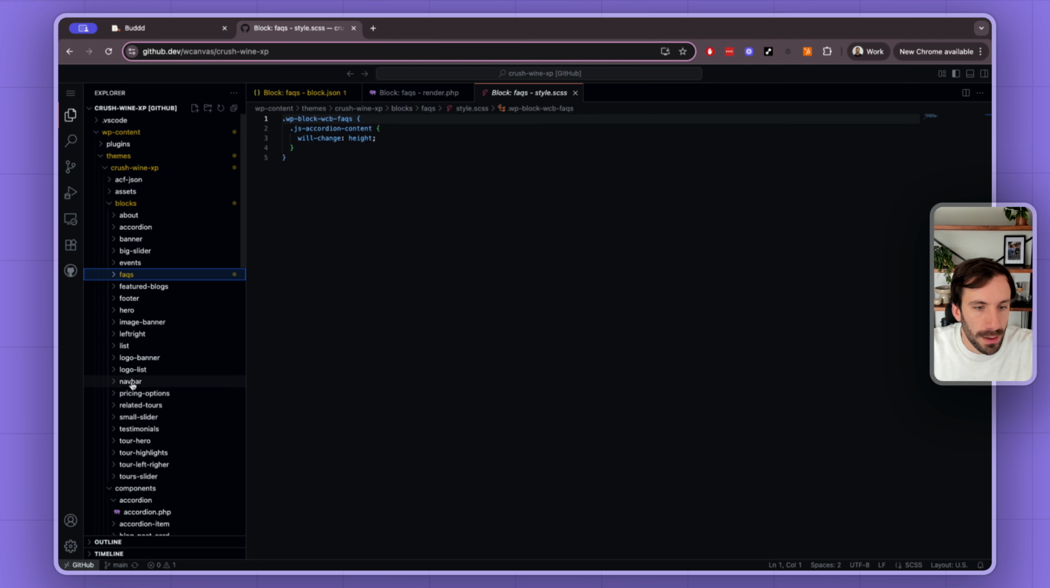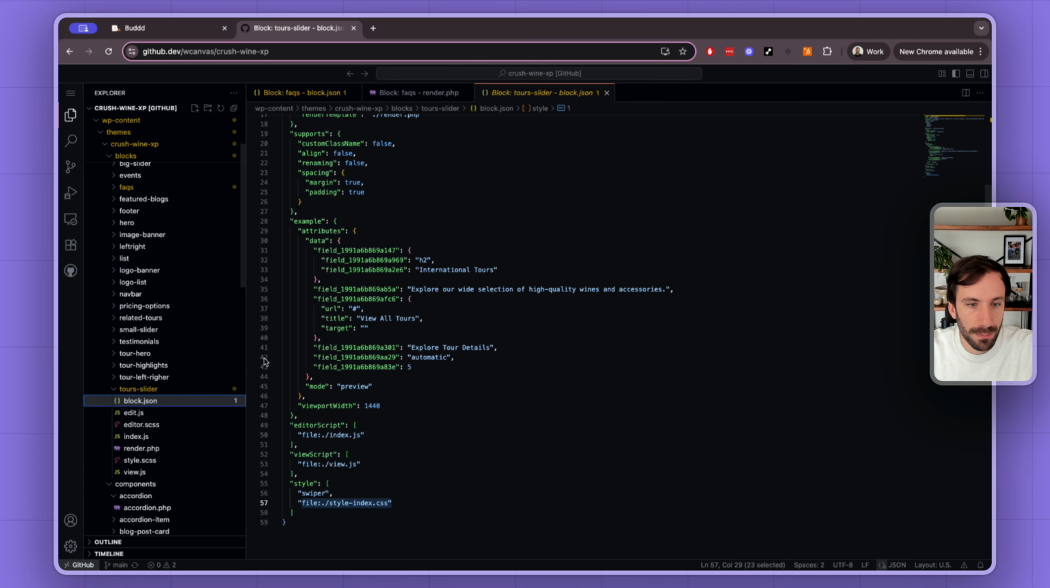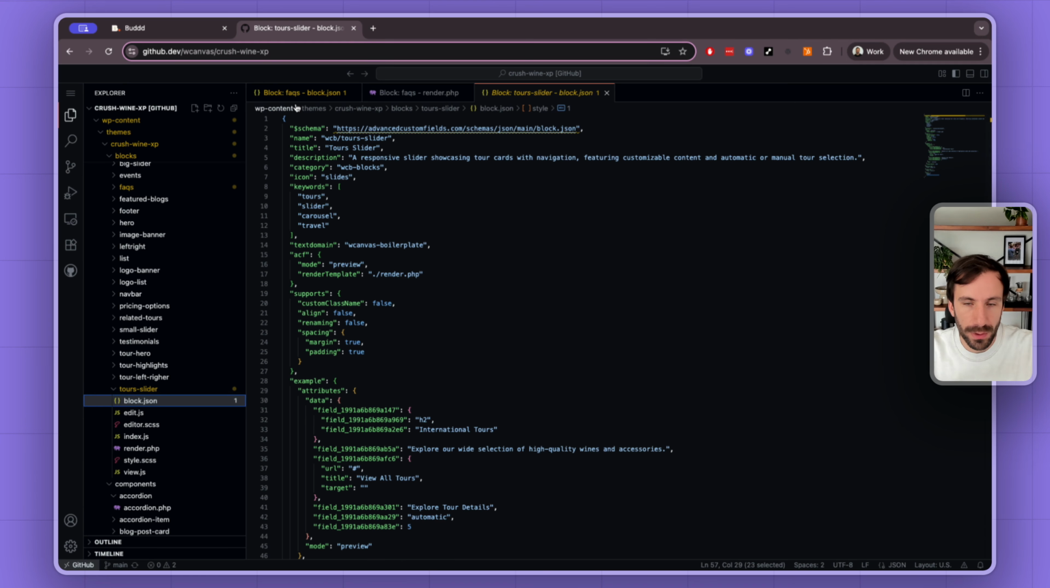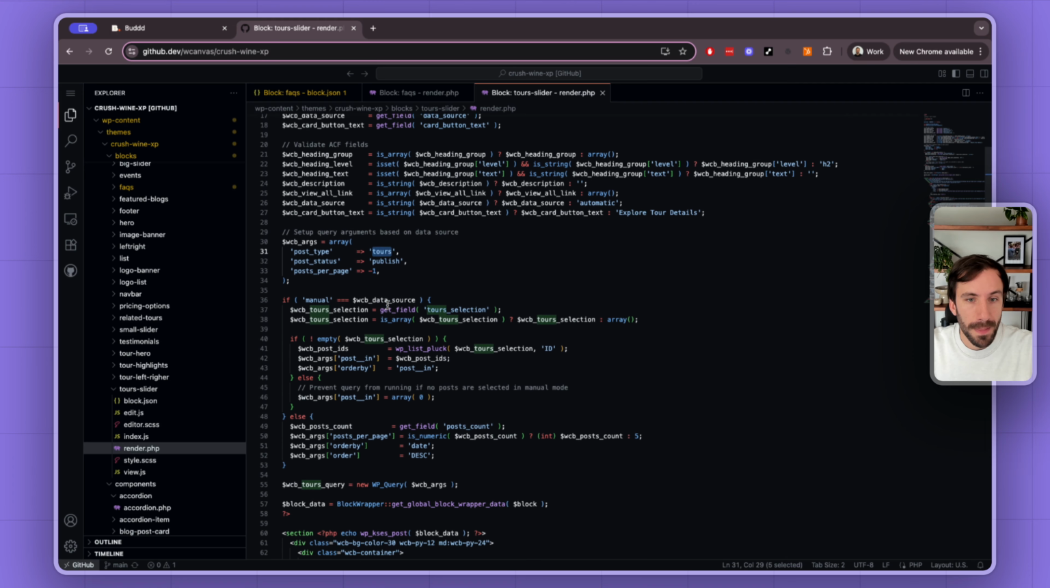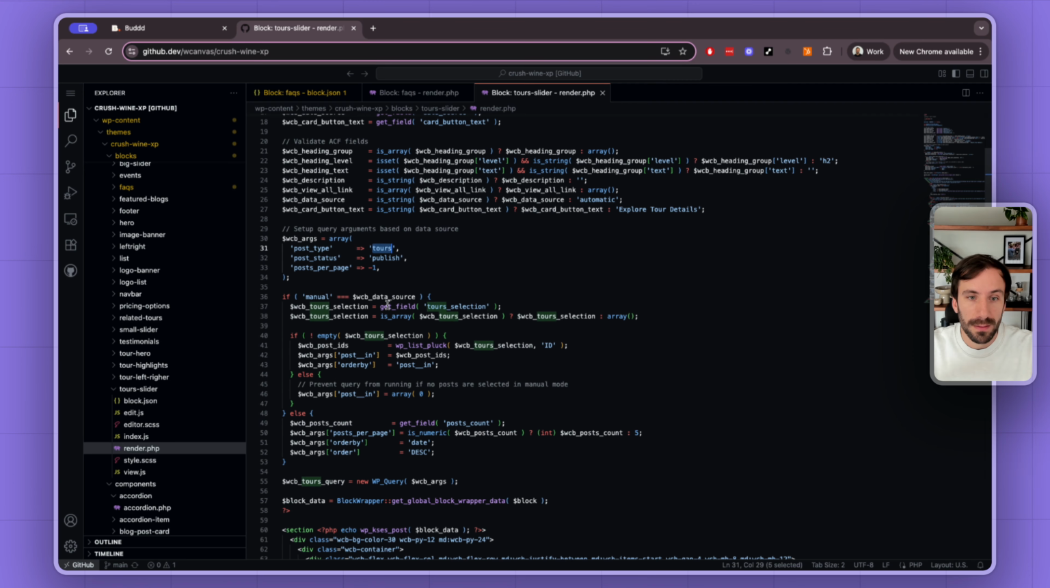So here we have the tour slider block, which again, same styling. It's creating and defining the block JSON with all the properties here. And then we have the render PHP. So a couple of things to notice here. First of all, it's following the same patterns that it's following on the other blocks. So getting the ACF, validating the ACF field types, and then what is different on this one is that it's pulling the data from a custom post type.